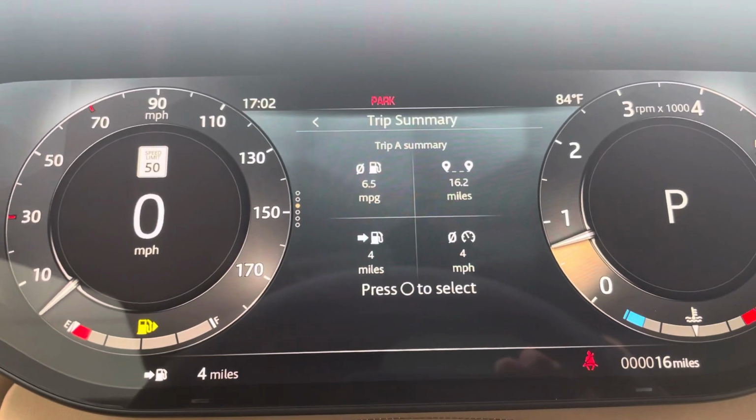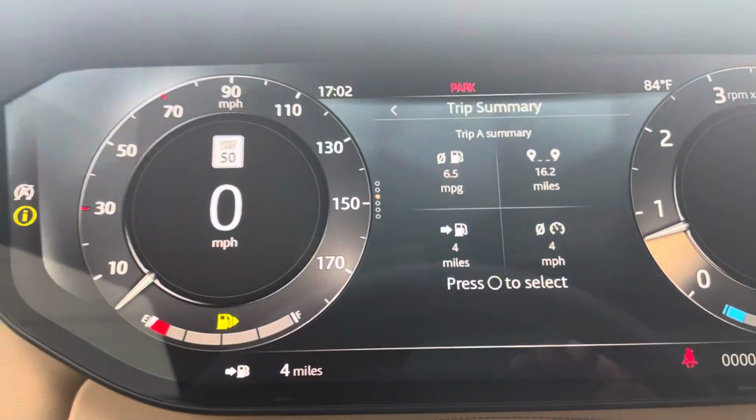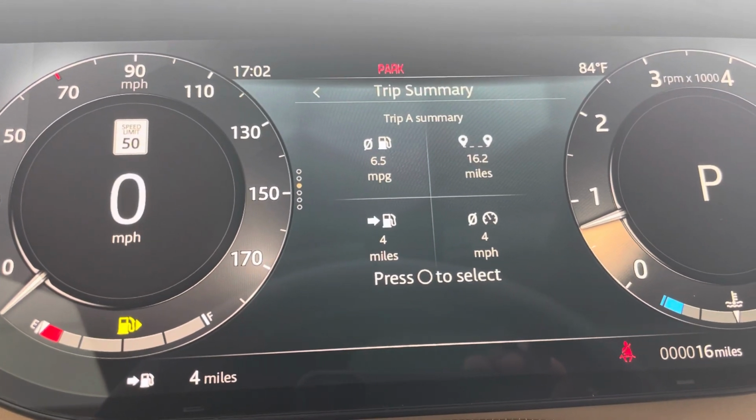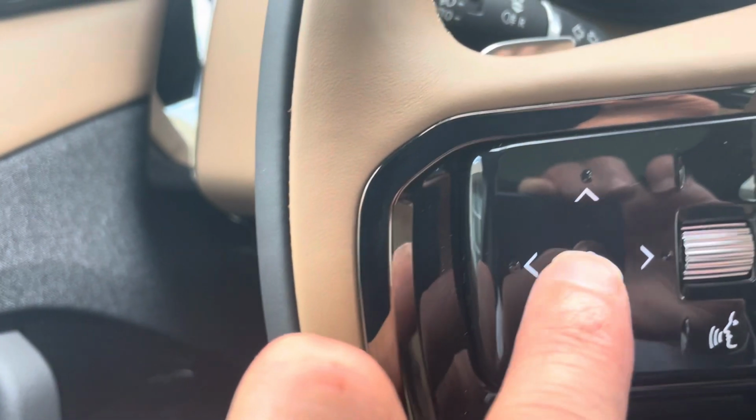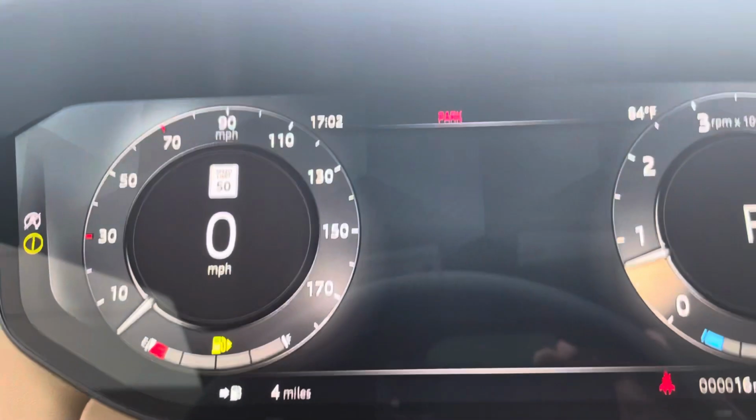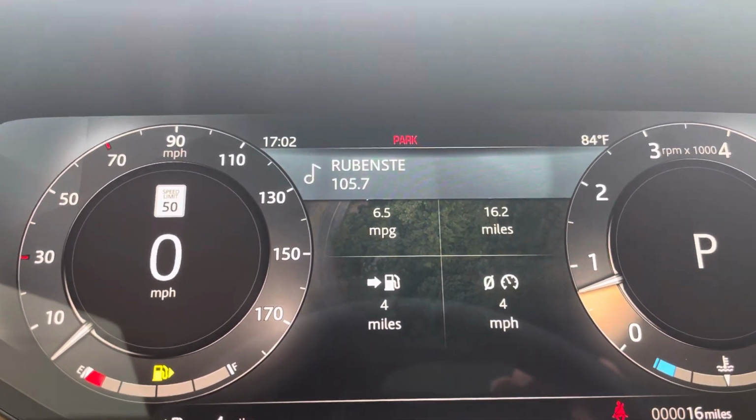So right now is trip summary. And if we want that, if you look at the bottom, it says press O to select. So we're going to press O, which is right in the middle. And now there's your trip summary. Hope that helps.